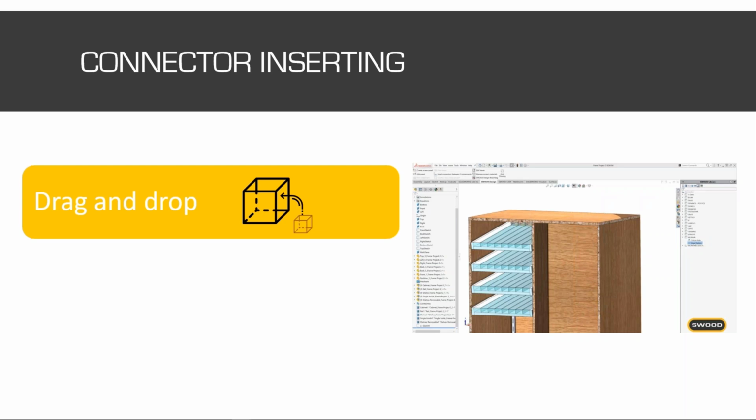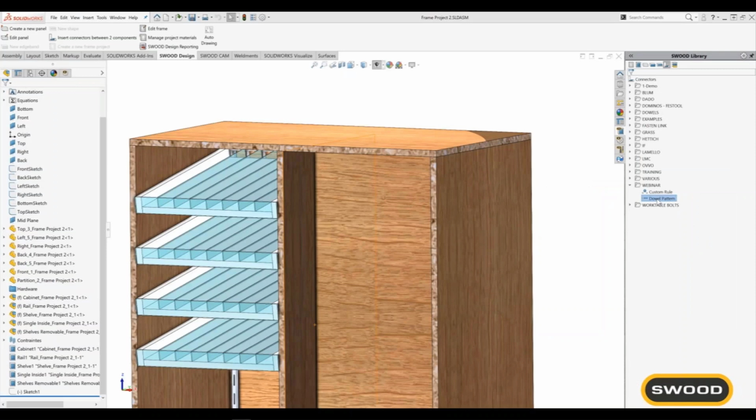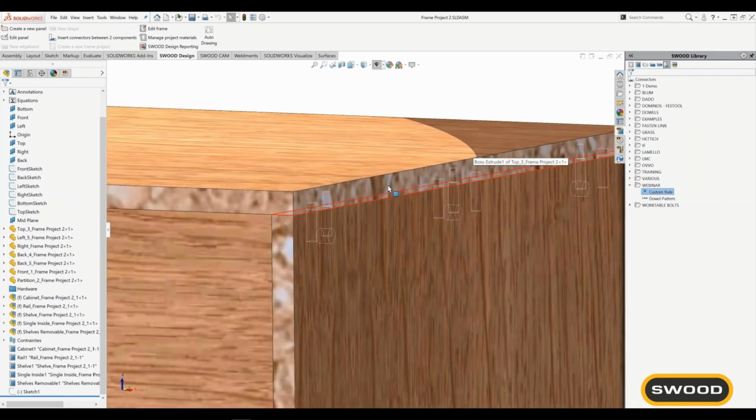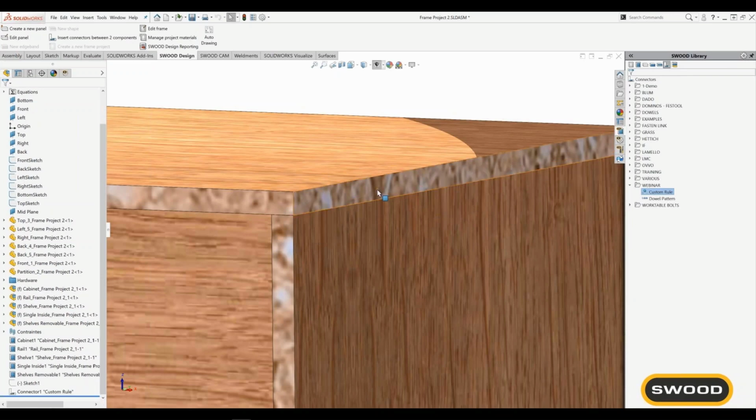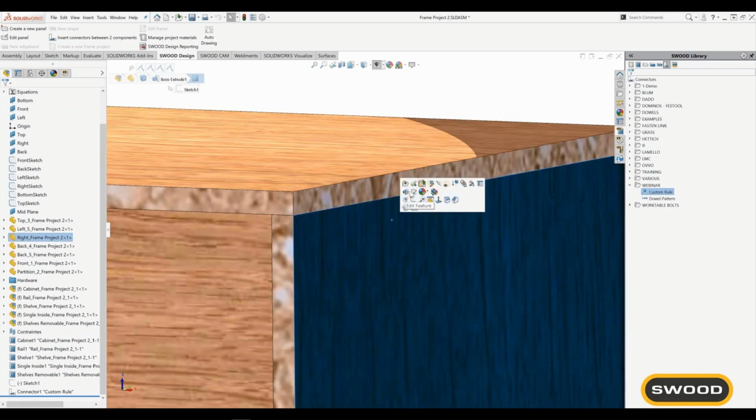The first one is to drag and drop the connectors that we have in the library into our 3D models. So as you can see here, we drag and drop it onto the contact surface, and you can see that the location of the mouse also has an impact on the side of the connectors. And when you are happy with the result, you just have to release your left mouse button.